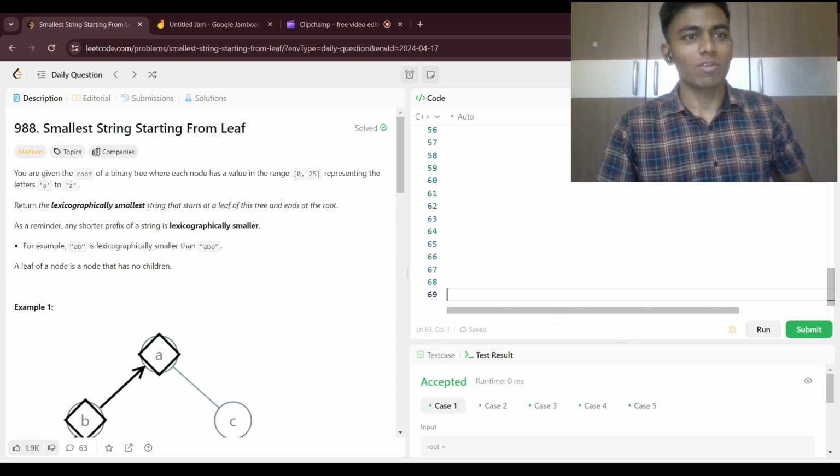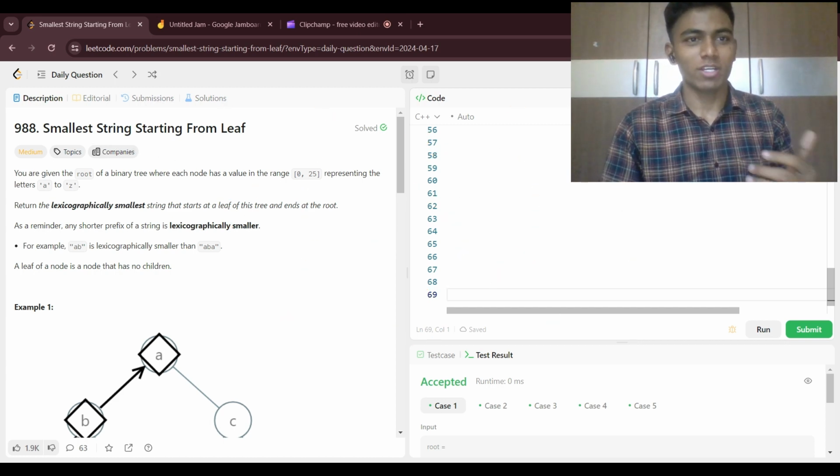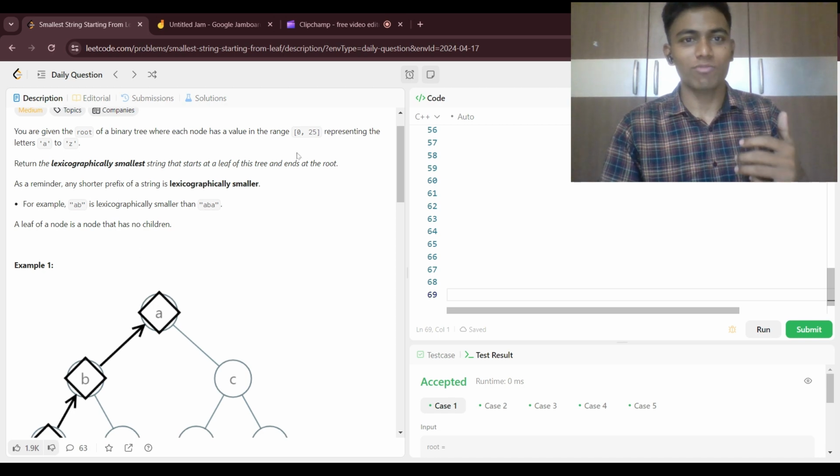So today we are going to be solving today's LeetCode question, which is Smallest String Starting From Leaf. We are given a binary tree with values from 0 to 25, which represent the letters A to Z. Suppose if we are given 0, then it means we are given A, and if we are given 25, then that means it is going to be Z. We need to return the lexicographically smallest string that starts at a leaf of this tree and ends at the root.